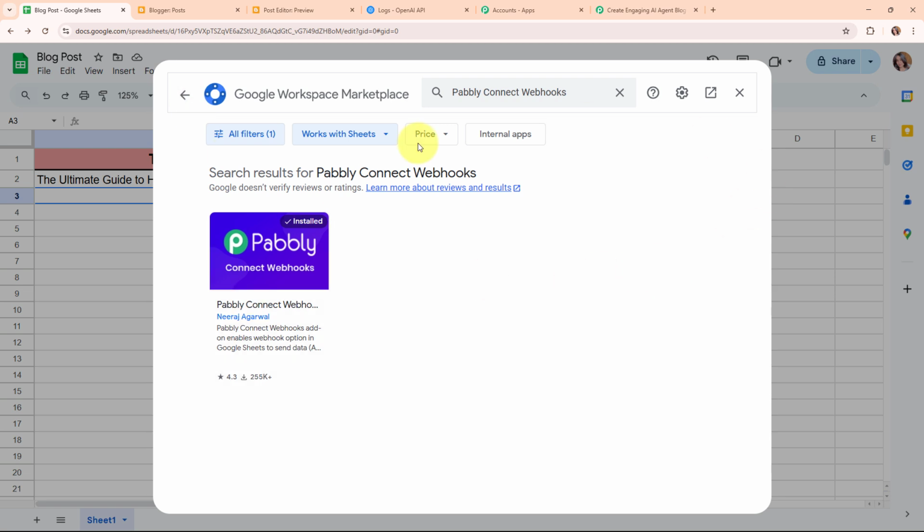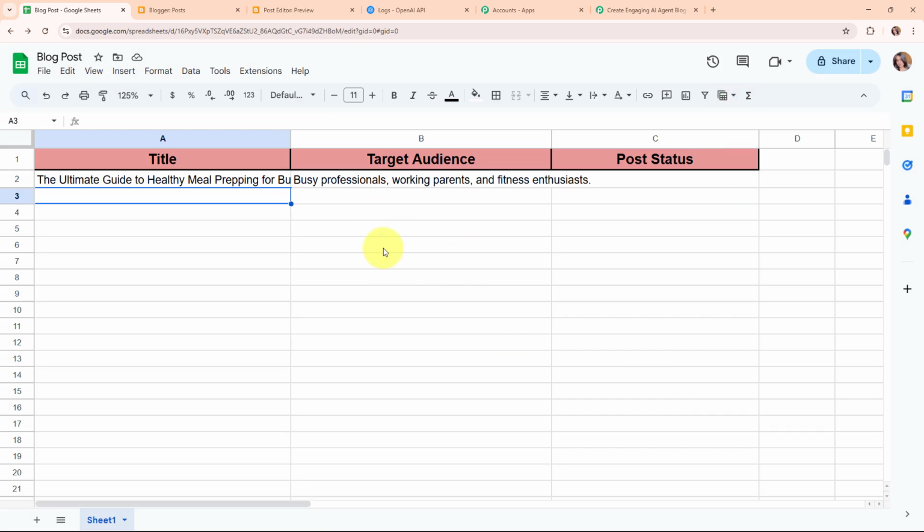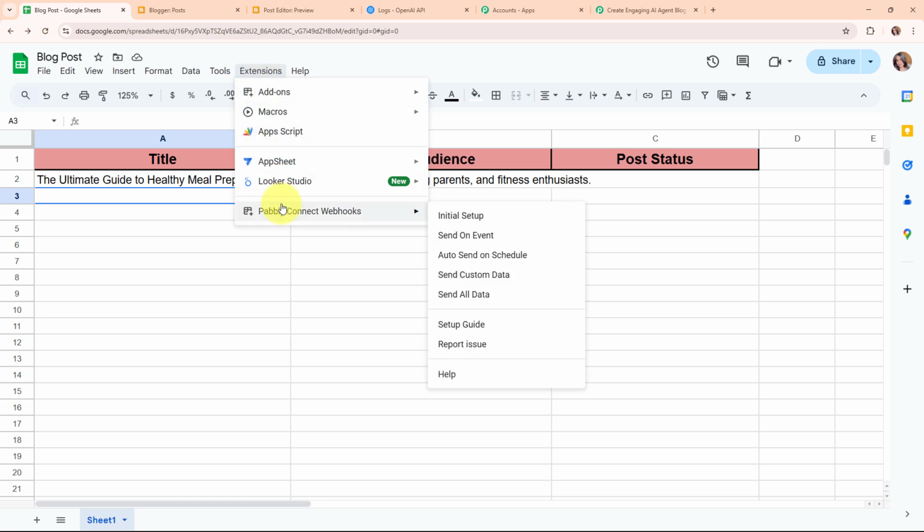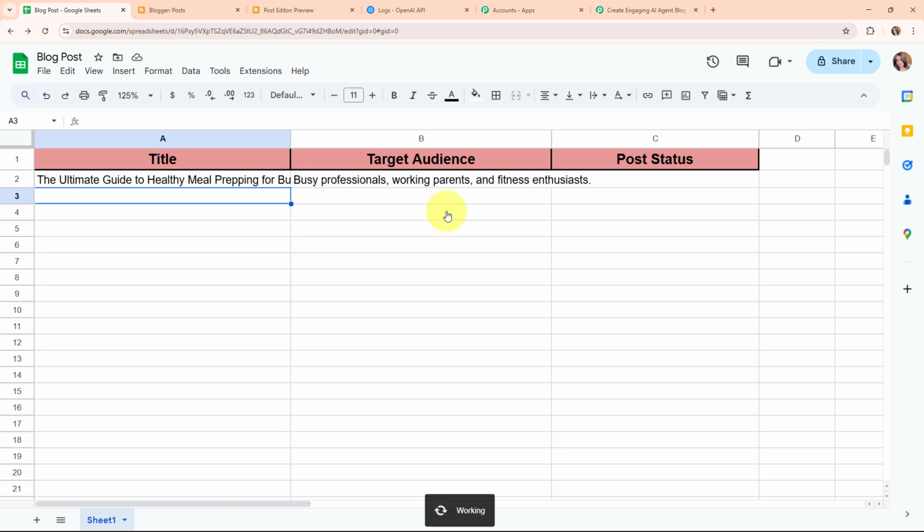So moving back, and now after installing this particular add-on, you have to follow exactly the same steps. Okay, so once you have installed the add-on, you have to refresh your Google Sheets, and that's a necessary step. Alright, so now after refreshing your Google Sheets, you have to click on this extensions, and then you'll be able to see your option of Pabbly Connect Webhooks over here. So from here, you have to select initial setup.